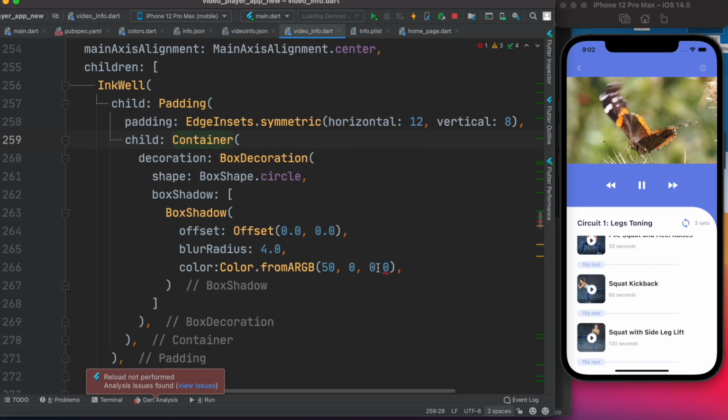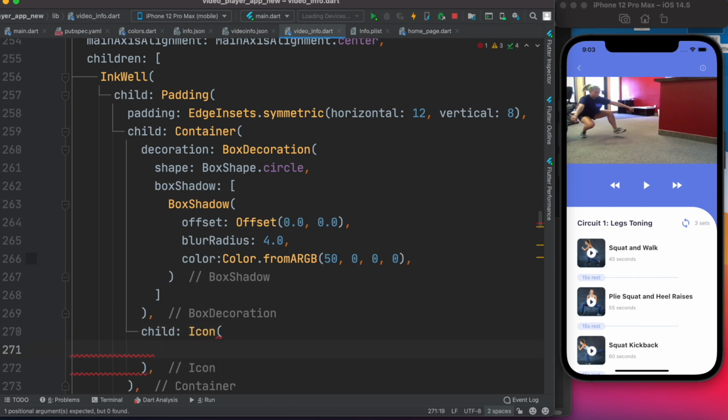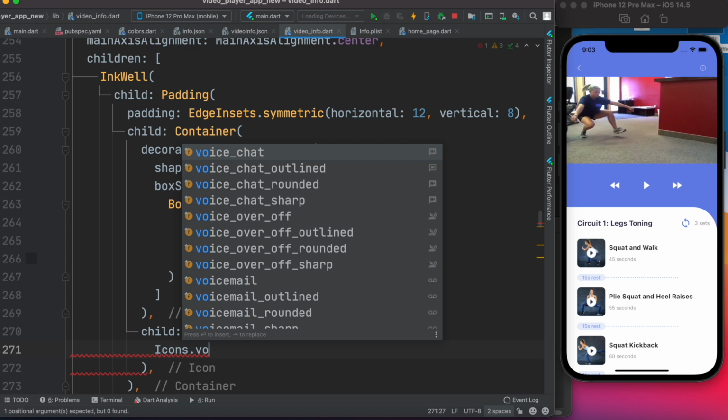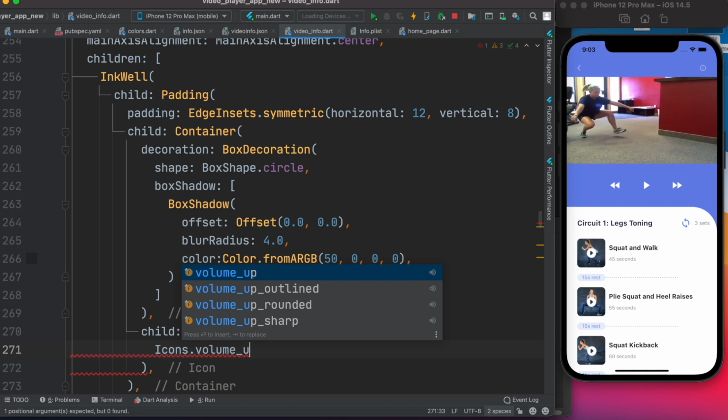It looks like we have an issue over here. Let's save it and see the result. I also need to use an icon, right? Because this is a container, so here I should have a child. So where is our child? For child we'll pass an icon over here. For now say the icon is Icons.volume_up. That's what we'll use, volume up, this one.